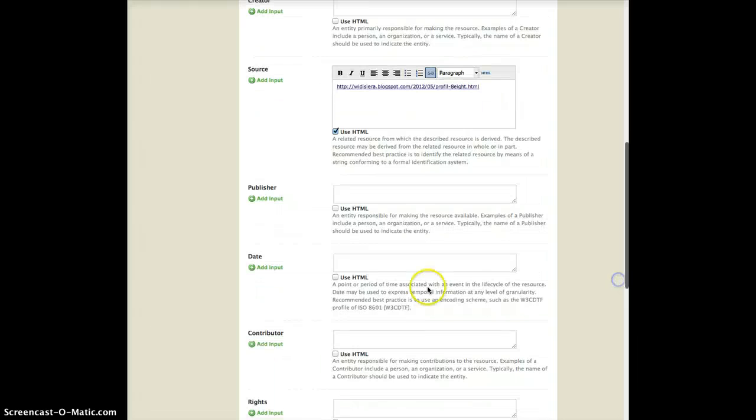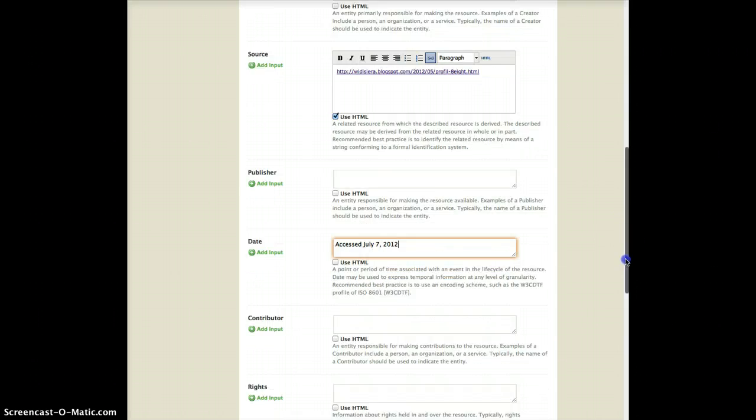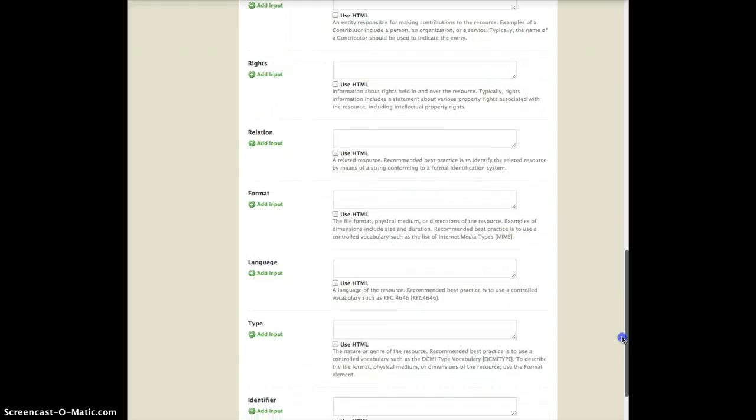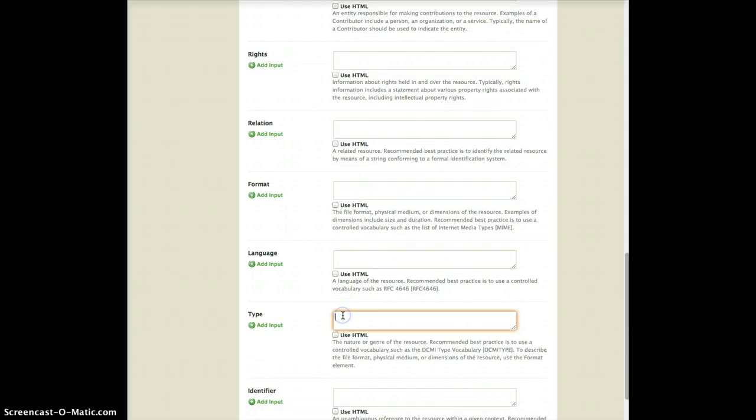The next field is date. And then the final field in Dublin Core is type. Here we mean the type or the genre of music of the individuals pictured in the image.